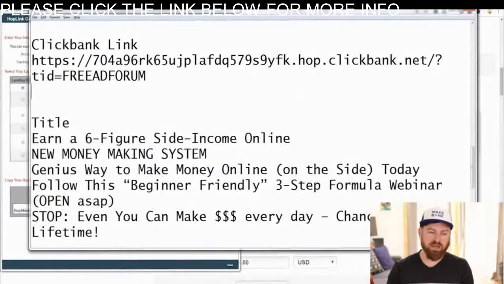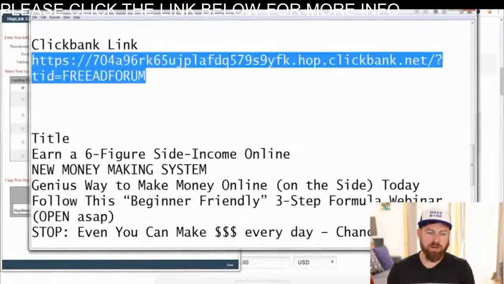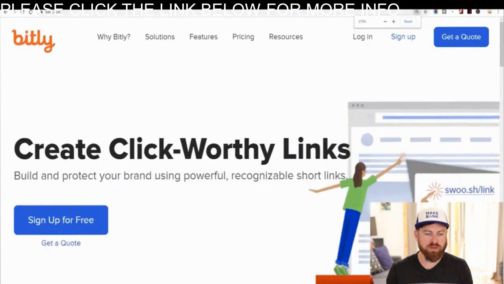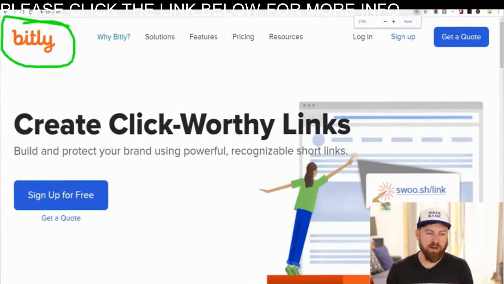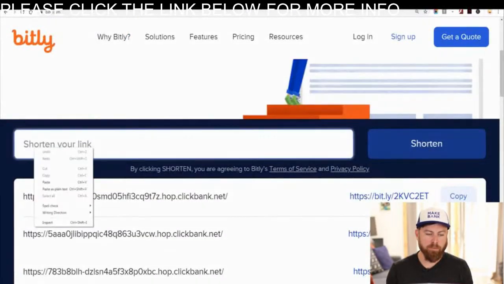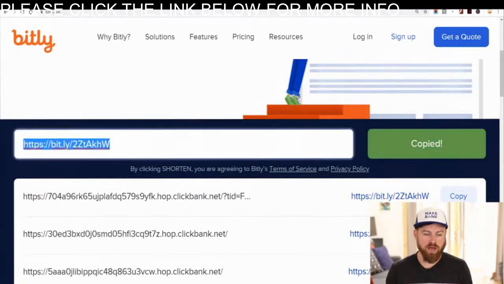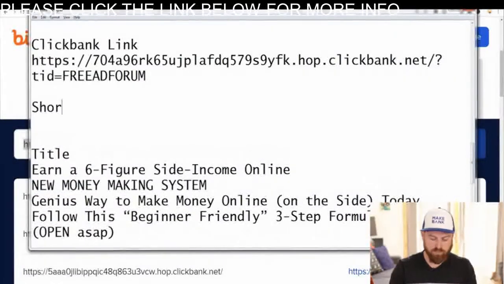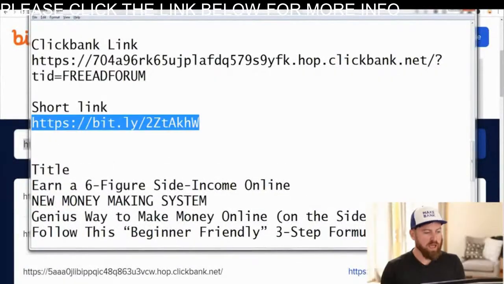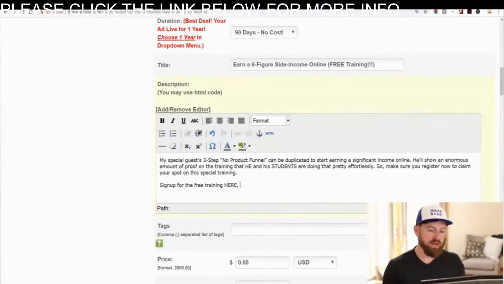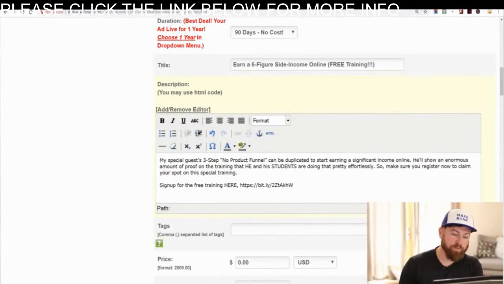Now next, this link looks a little ugly. So what I'm going to do is take this link and go to a link shortener such as Bitly. Bitly is the one I like to use, and it's bitly.com. We just go down here, paste our link, shorten it, and copy this link. And we're going to take this link and put it in the ad right there. Okay, so there's our ad.